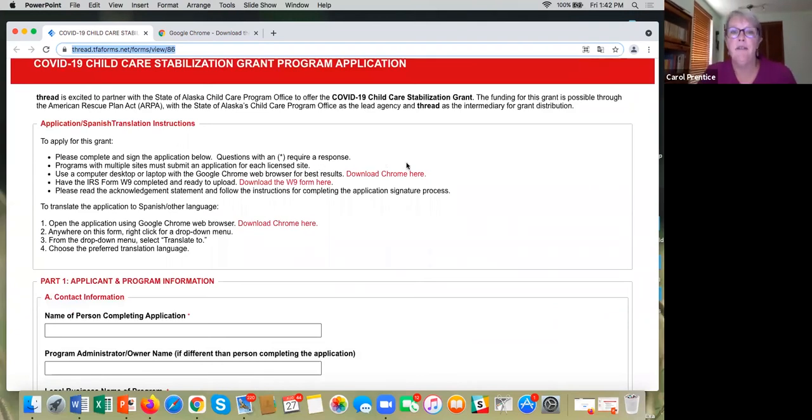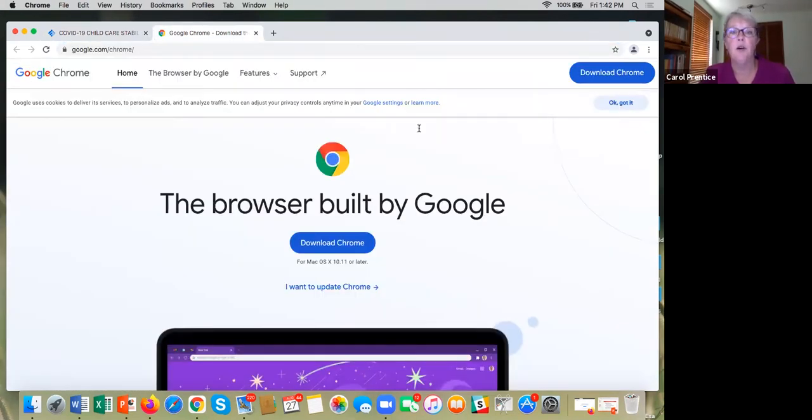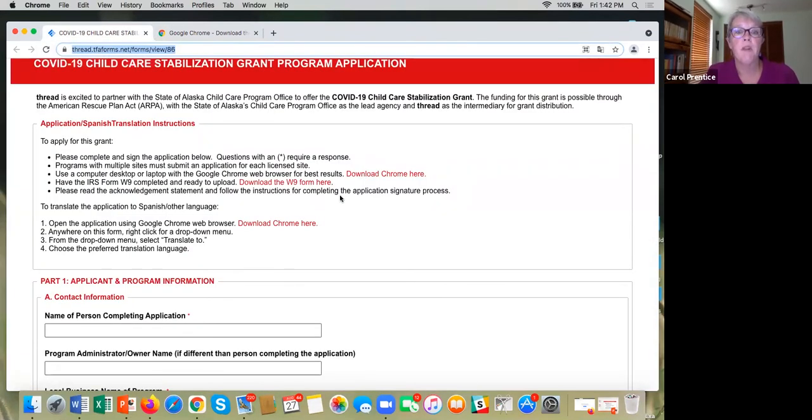So as I said, the first thing you need to do is to download Chrome, and you're able to do that by clicking this link here. I've already taken that step, and so I know that this is what you'll see when you click on that. And then I could download Chrome and just follow the instructions to download that browser to my computer. Second, you could download the W9 form here if you haven't already done so. This is the opportunity to do that at this place.